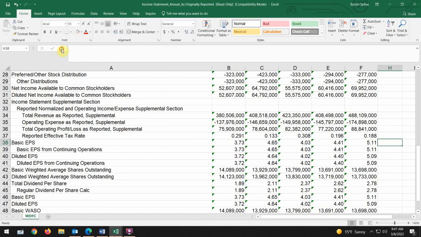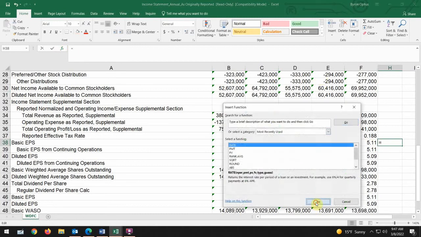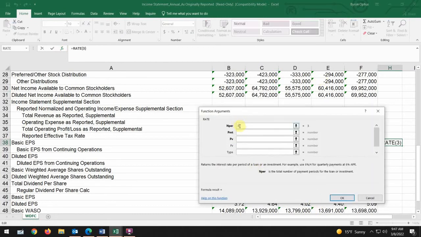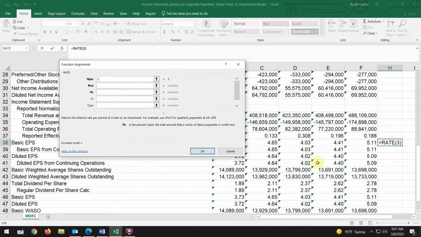And once again, what is the growth rate? Well, I use rate, I've got 3 periods, and I've got a present value of 403. Oops, I should make that a negative, right? And my future value then is 511.